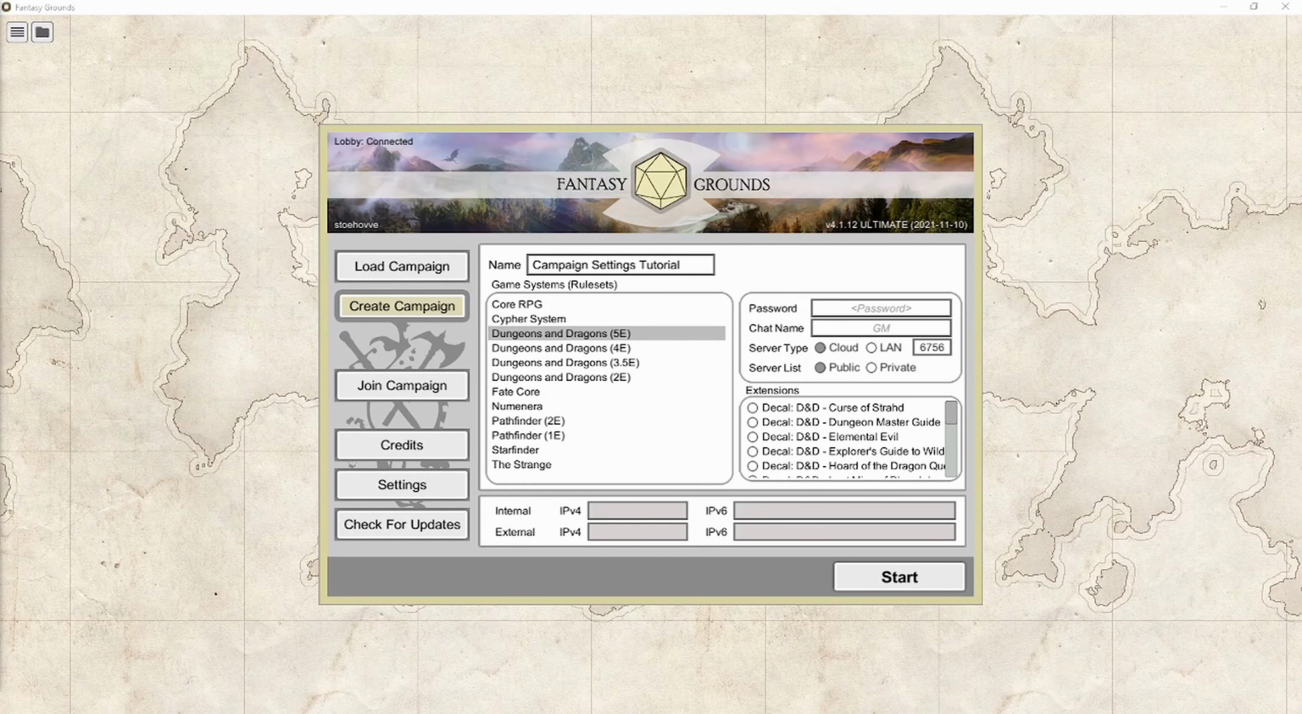Now, I do explain how to connect to those kinds of campaigns in another video, which I'll try to remember to link in the description below. But you will have to provide your players the GM name to look for in order for them to be able to actually search for the campaign, as well as the password that you have set in order for them to be able to connect to the campaign.